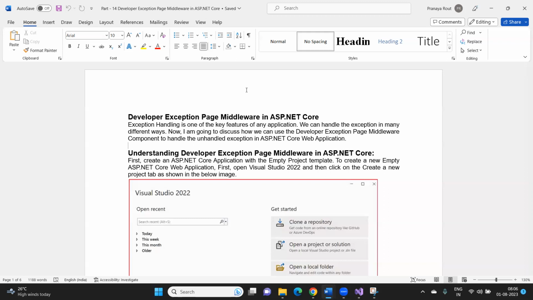Okay. So basically, while you are developing the application, you need to display the exception details in the web page. But while you are deploying the project into your production environment, you should not display such exception details in the web page, right? So now let us try to understand what a developer exception page middleware component is, how exactly it works, in what scenario we need to use it, and in what scenario we should not use it.